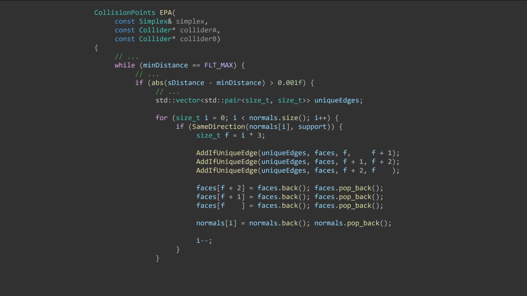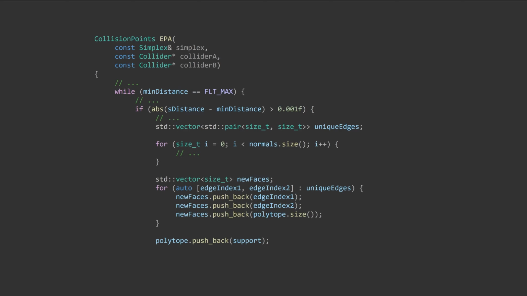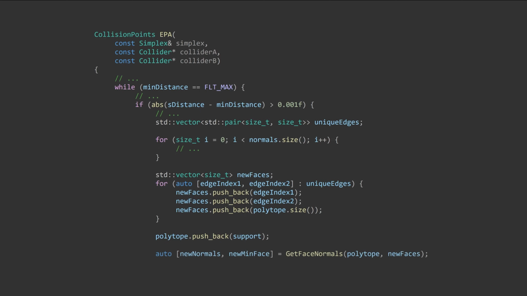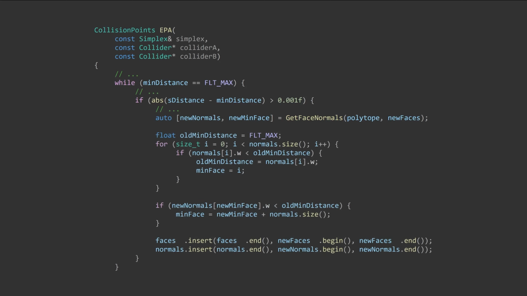Now that we have a list of unique edges, we can add the new faces to a list and add the supporting point to the polytope. Storing the faces in their own list allows us to calculate only the normals of these new faces. After we calculate the new normals, we need to find the closest face. To eke out a little bit more performance, we'll only iterate over the old normals, then we'll compare the closest one to the closest face of the new normals. Finally, we can add these new faces and normals to the end of their respective lists.